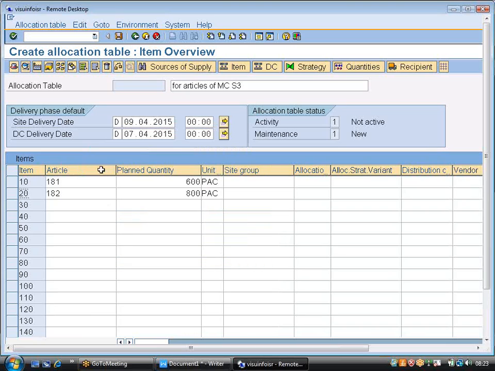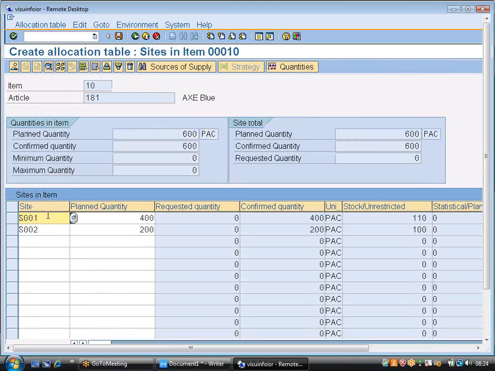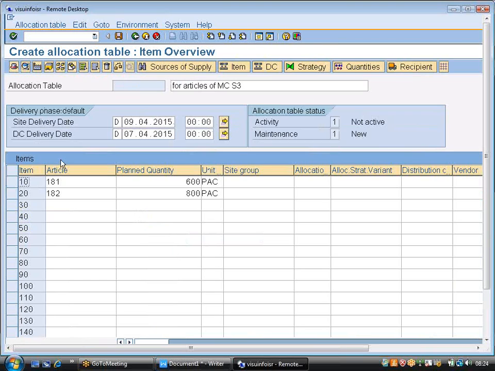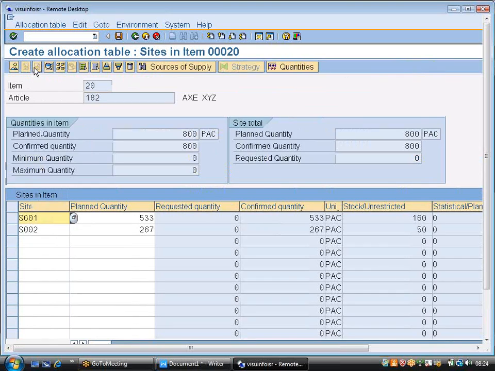Now we will first go to each of the articles and then try to find out whether the store is determined and what is the allocation. So select article 181 and select this particular tab. This is for the stores. What is the site? So 181 is going to be allocated to S001 and S002. But here, what quantity of allocation? We said 2:1 quota. So of 600, 400 will be allocated to S001 and 200 is allocated to this particular second store. Similarly, if you select 182 and then go to the store process, 533 and 267.